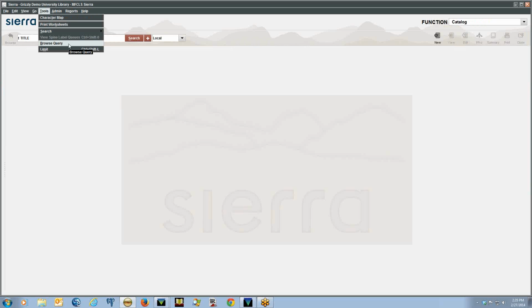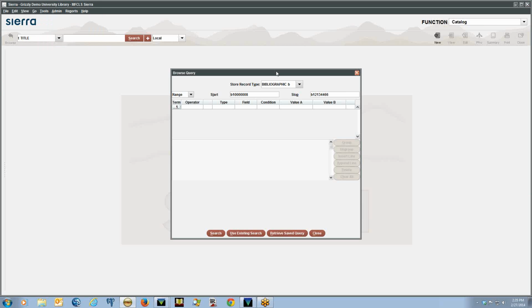So if we go to Tools, Browse Query, this window comes up, and it looks almost identical to Create Lists with a few exceptions. It allows you to basically bring into your search results a real granular search for fields that in particular aren't indexed. The example I've been using is returning a result from patron email or phone numbers. If you've ever had to search for a patron phone number, you understand what I'm talking about.